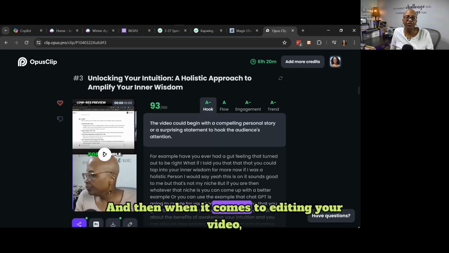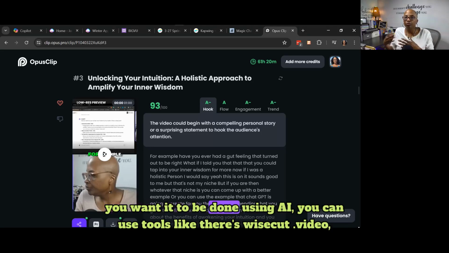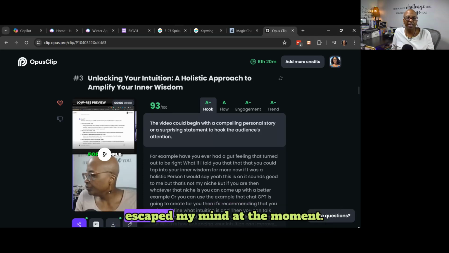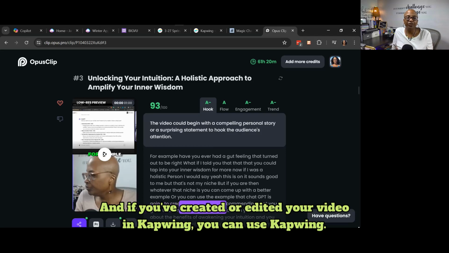And then when it comes to editing your video, you can either try to edit your video yourself using a tool like Kapwing, or if you want it to be done using AI, you can use tools like Wisecut.video, Capsule, and Gling, and then there are some other ones that escape my mind at the moment. And then after the video is edited, you then need to repurpose your content. And if you've created or edited your video in Kapwing, you can use Kapwing.